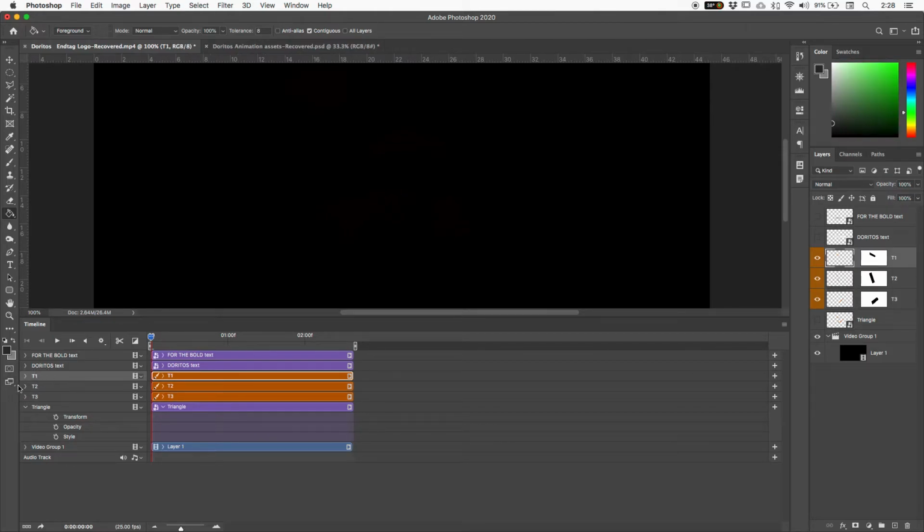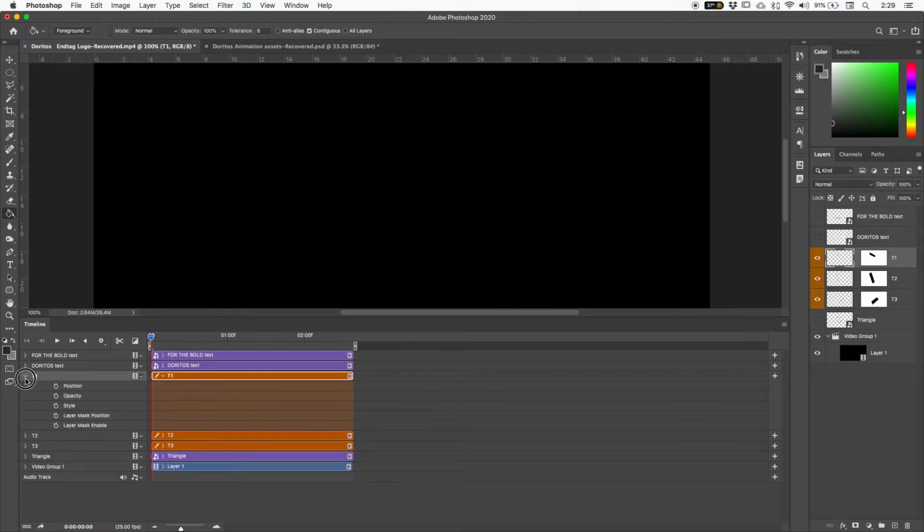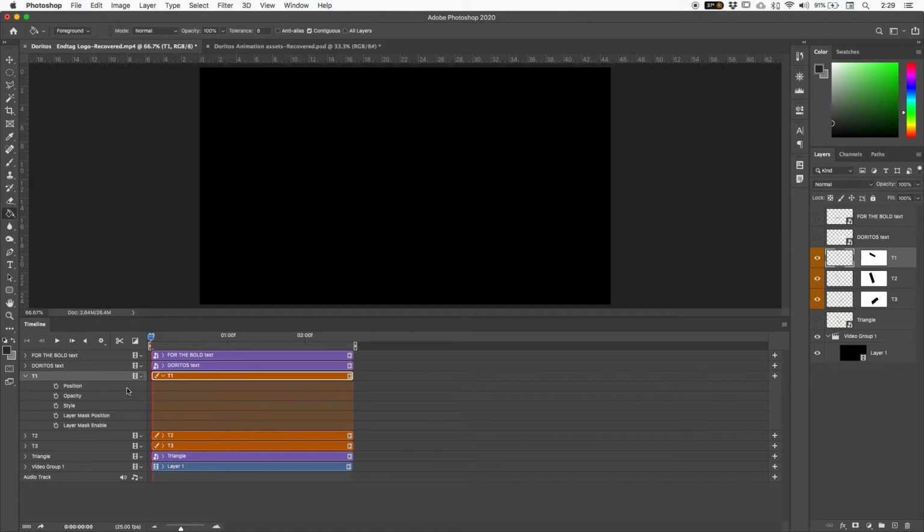Now when we go to our drop down for these, we now have position, opacity, style, but we also have an animation option for the mask. We've got position for the mask, which we can move the position of it, and we've also got layer mask enable, which means we can turn the mask on or off, so we can decide whether something's going to be used or not in case of the mask.